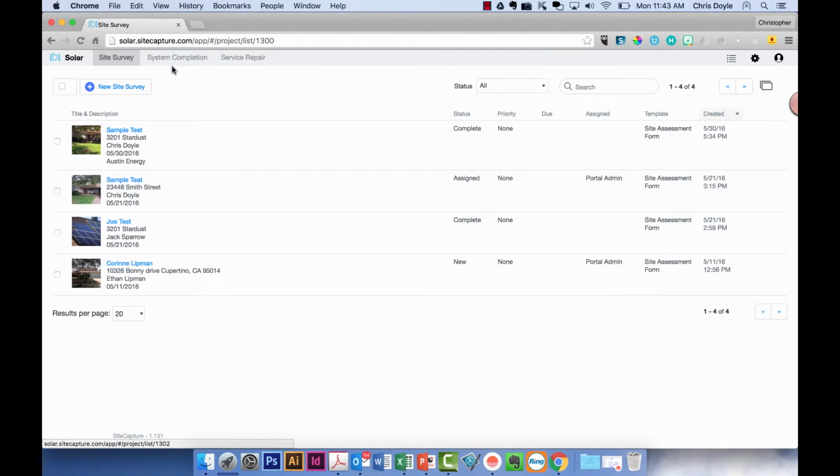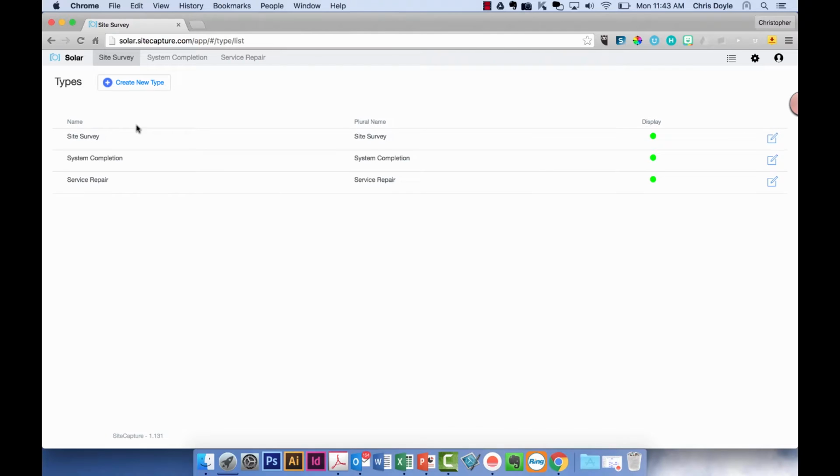This could also be geography. Let's say you had Texas, Georgia, South Carolina as three functional segments of your business. That might be a better way to separate it. These are very easy to customize here. You just go over here to types, create new, and you can create as many as you like.